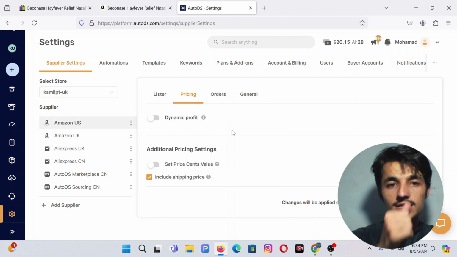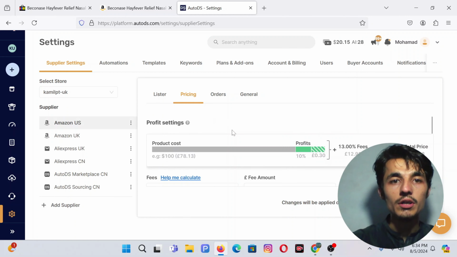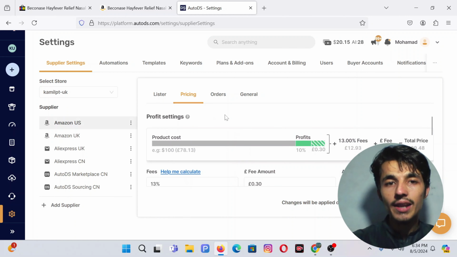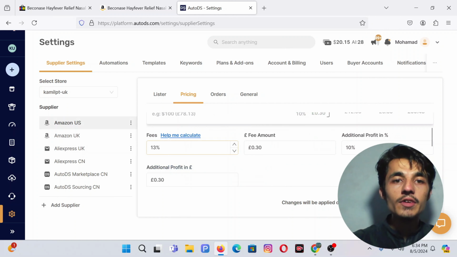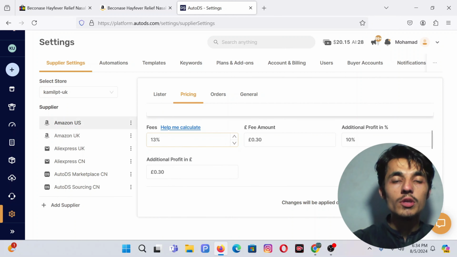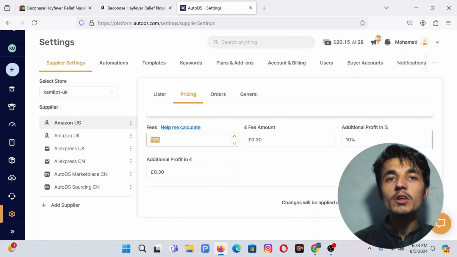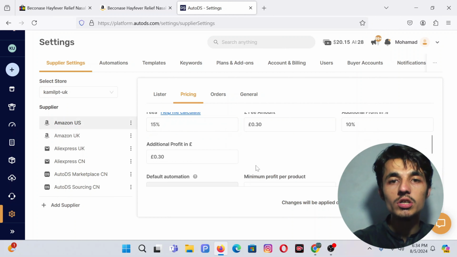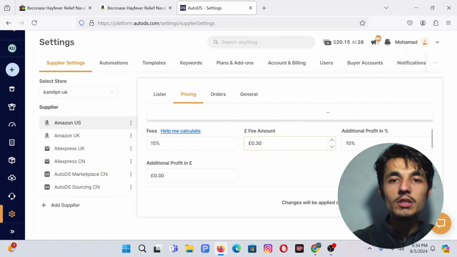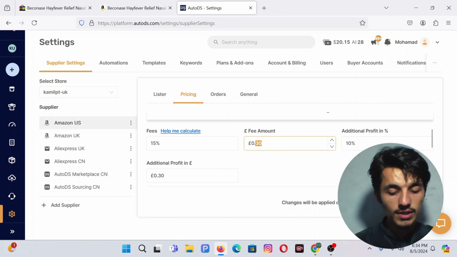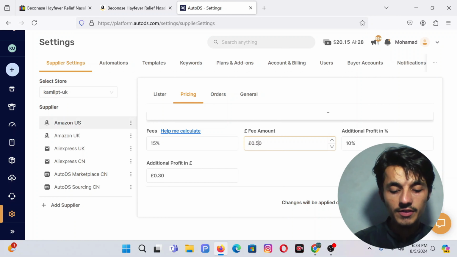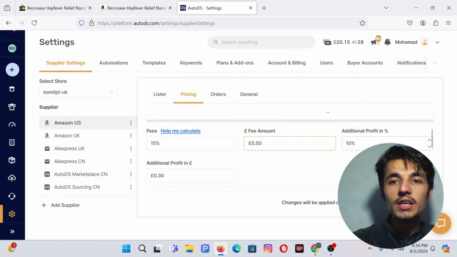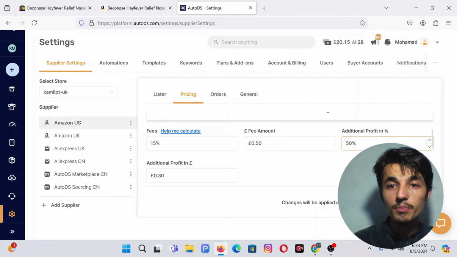I will come to the pricing, and this is very important. I like this option a lot. Now here we have the fees. The fees are what eBay cuts whenever you sell a product. I mostly set 15%, and the eBay fee in amount, let's say 0.50 instead of 0.30. And then we have the additional profit. So you can write 50%.